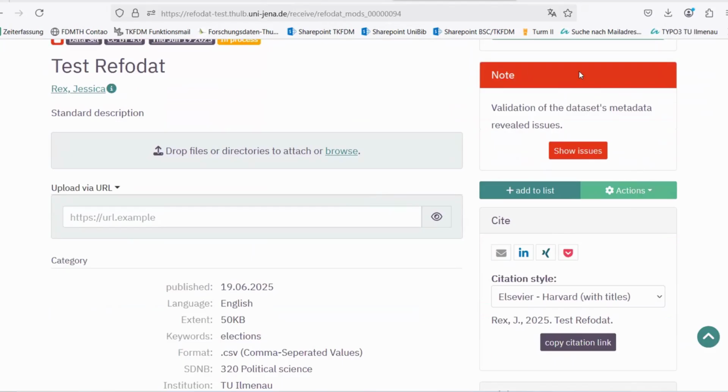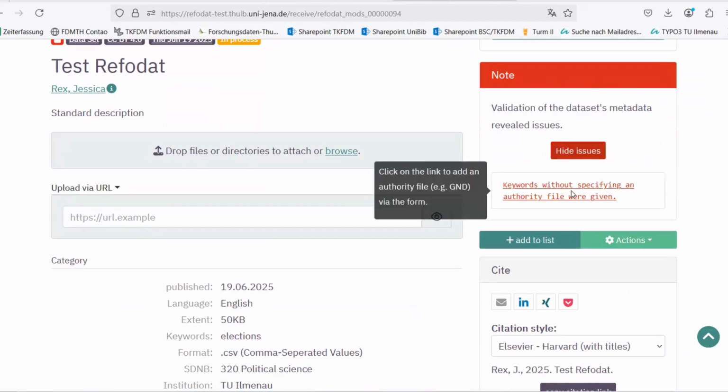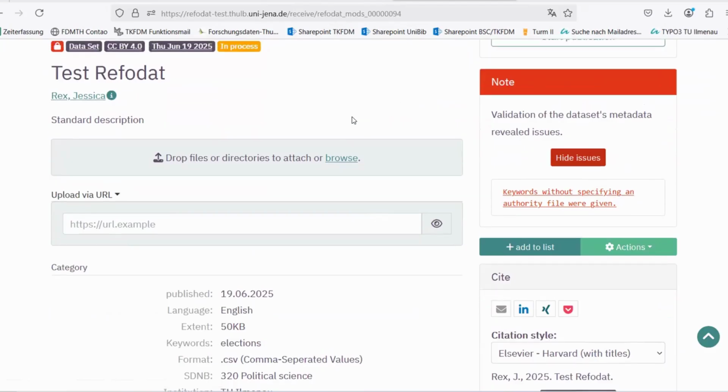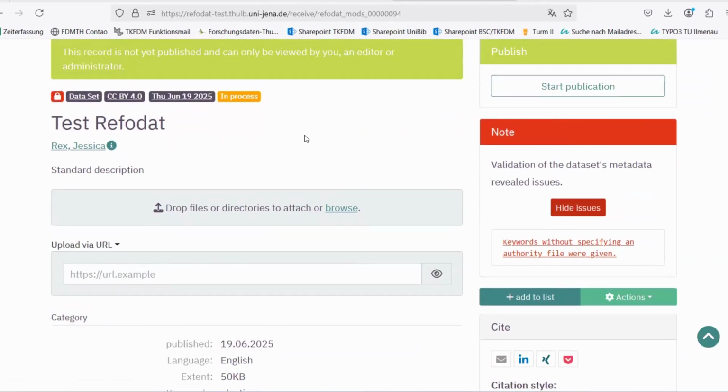Now, we're going to look at our notes. The validation of the dataset's metadata revealed some issues. Keywords without specifying an authority file were given. This is going to be a general note if you have a free keyword, so that's not too much of an issue. So we can disregard that for now. But generally, this is what you want to do when you've created your record and it's in process. You want to look at your issues, see whether there's any additional hints.